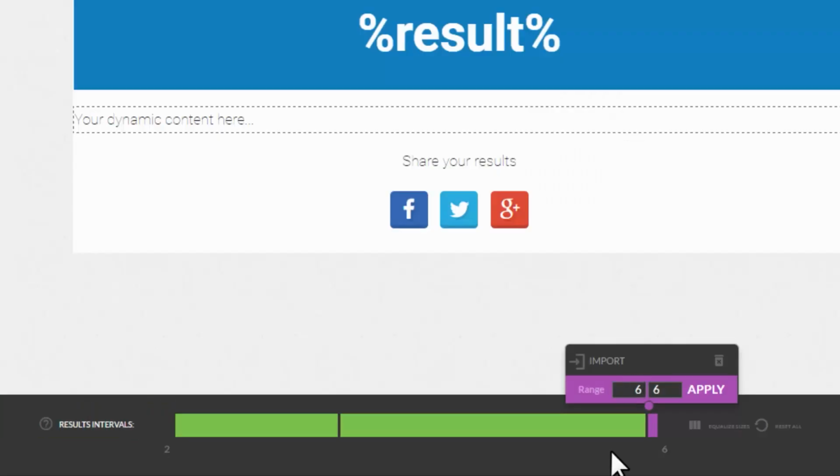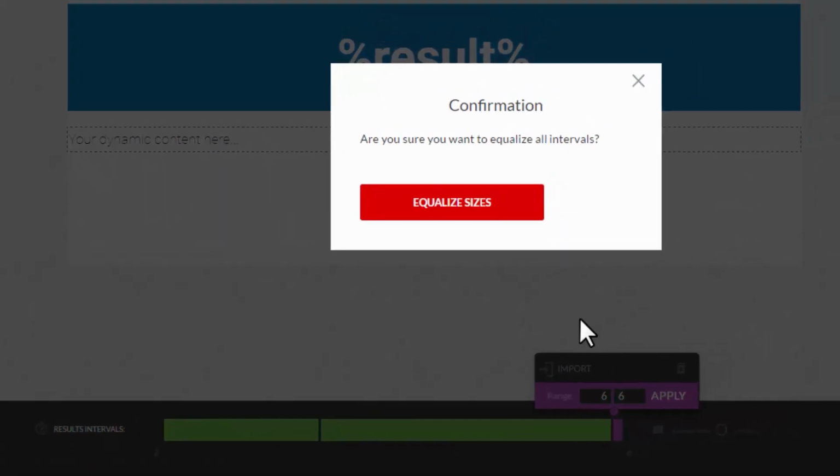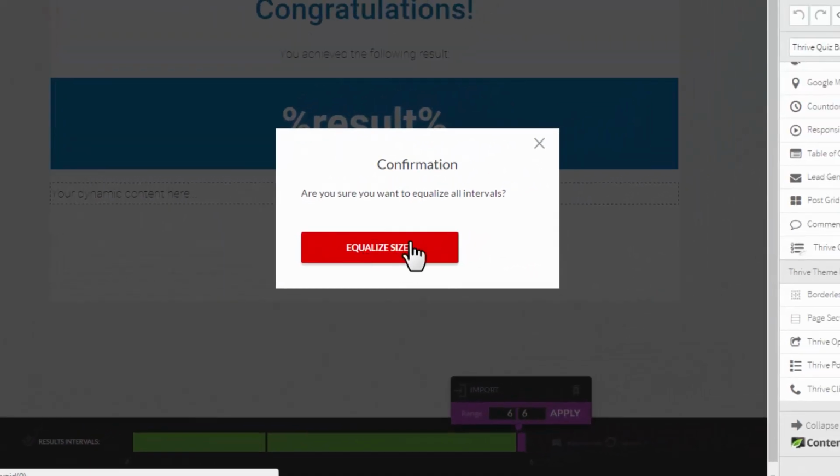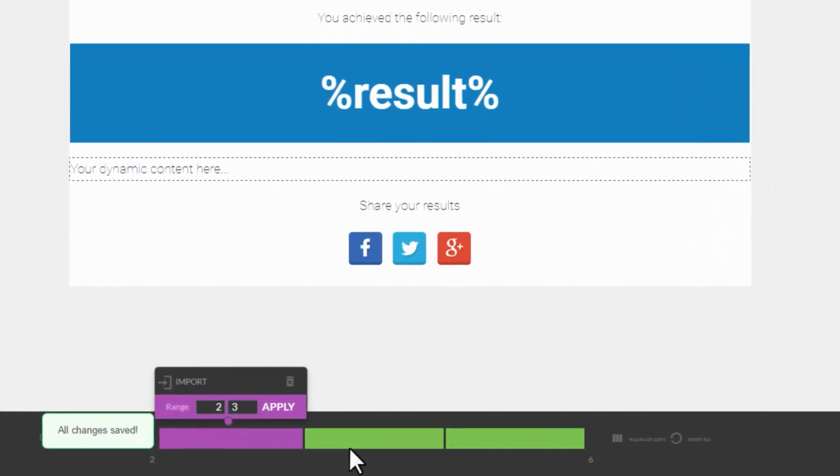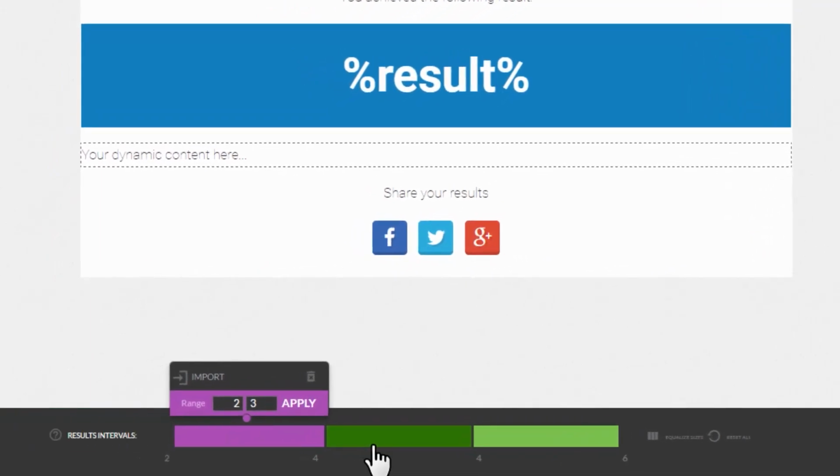And as you can see, the last interval is now smaller because it only applies to a smaller range of users. However, in the same manner, you can modify the other intervals as well. And if you want to equalize them and bring them to the original state, you simply have to click on equalize sizes and then confirm by clicking on this button here. And now, as you can see, the intervals have been equalized.